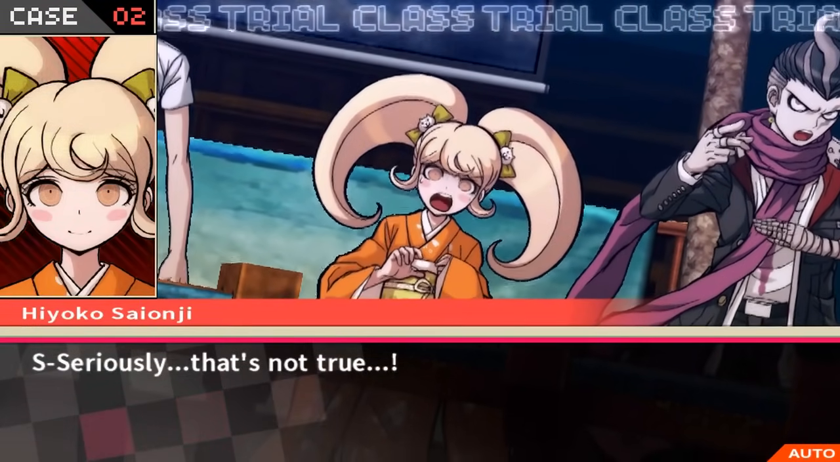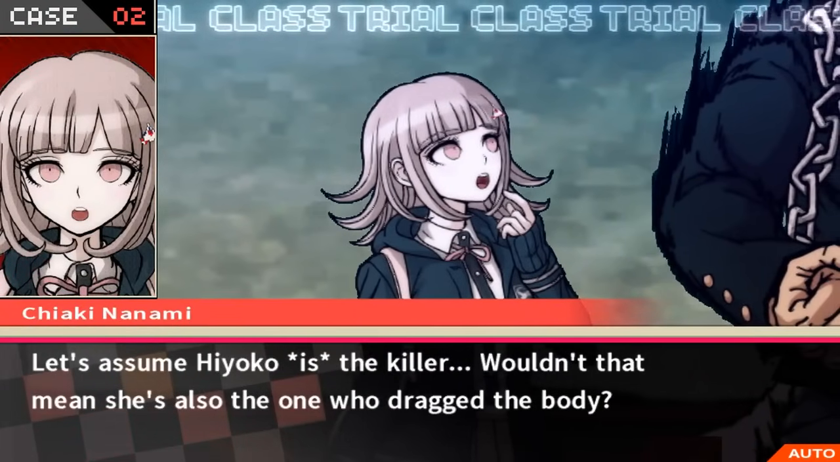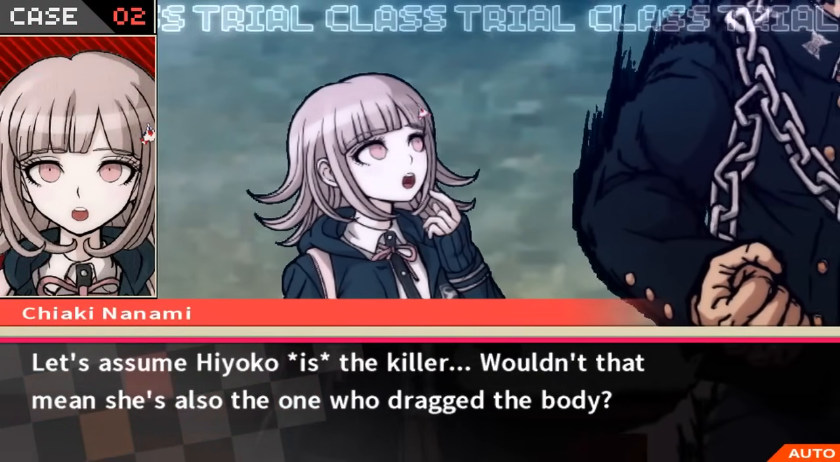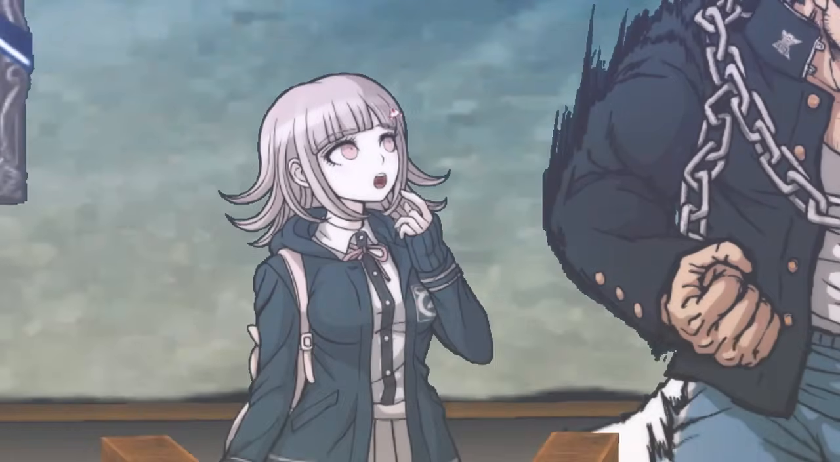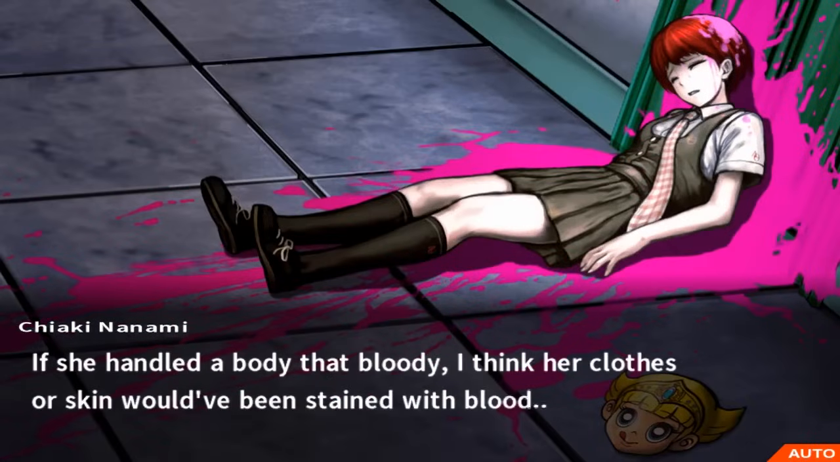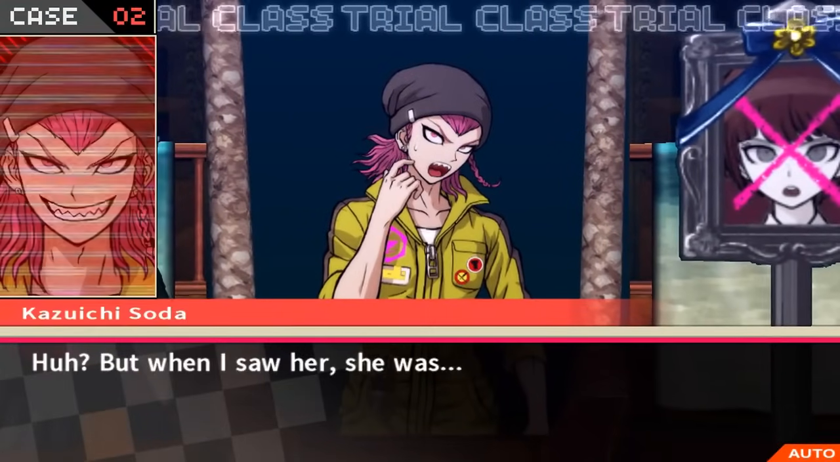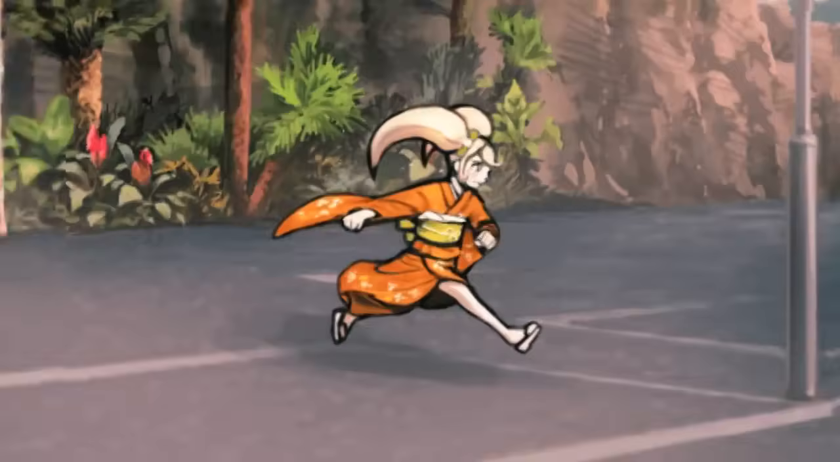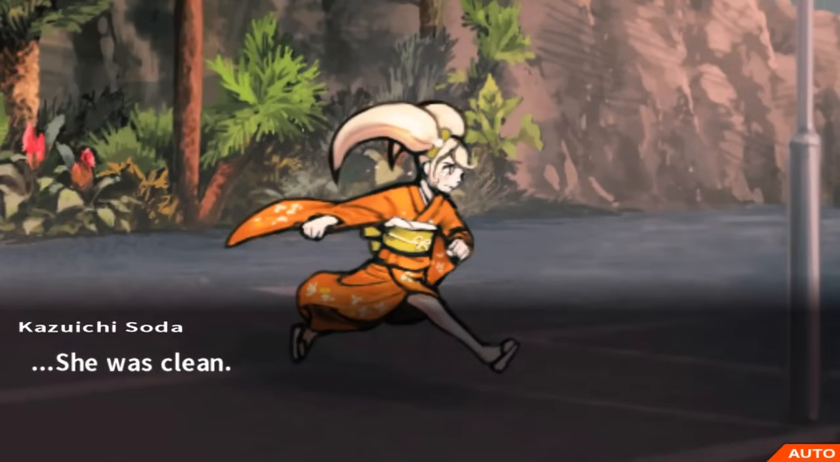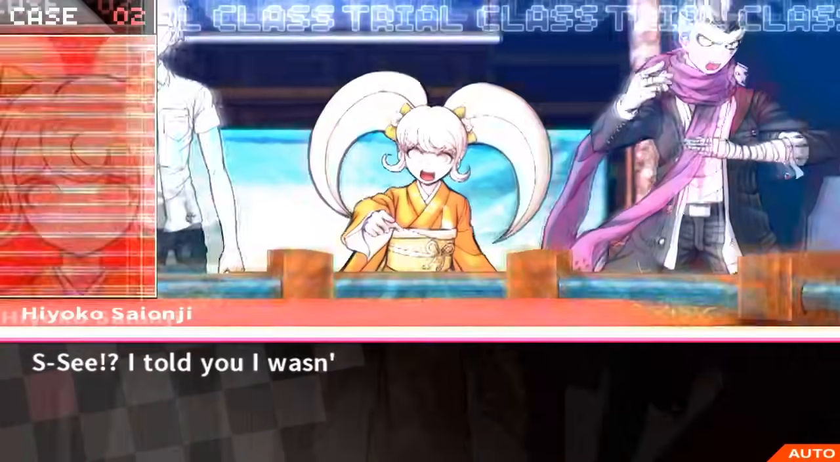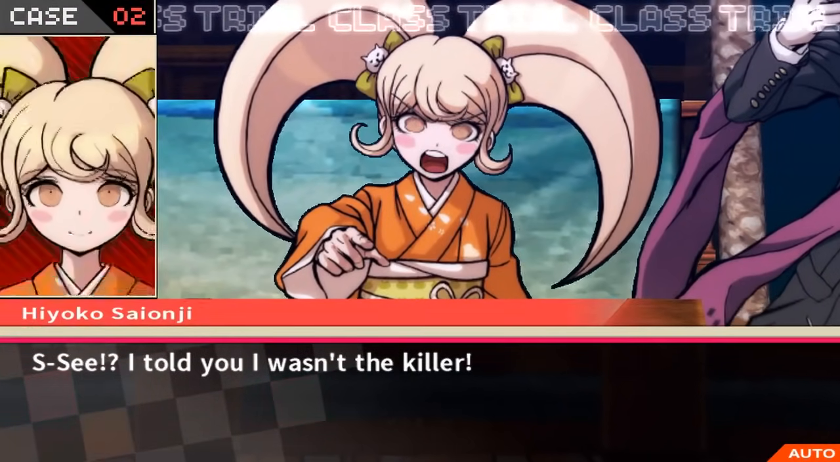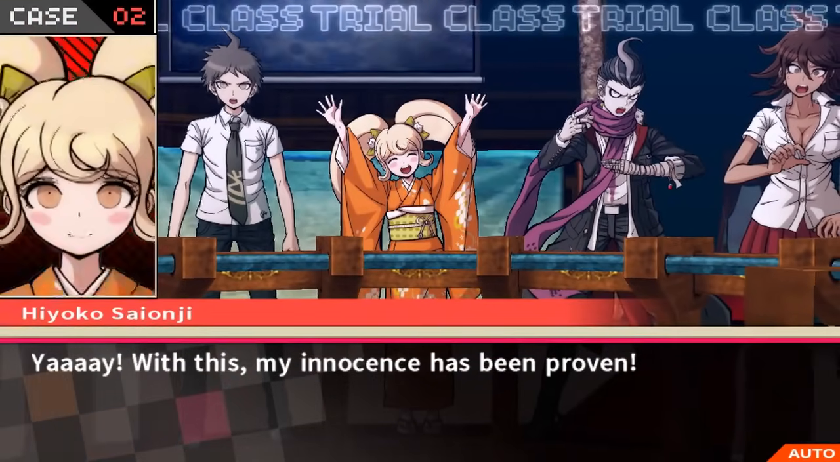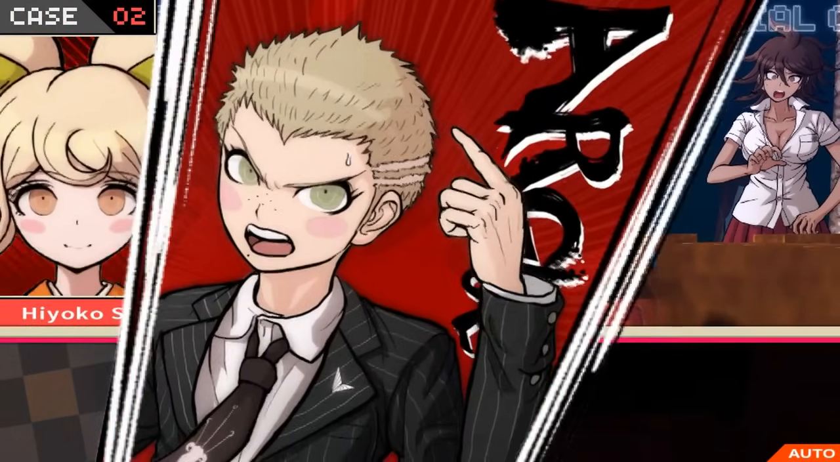Seriously! That's not true! Let's assume Hiyoko is the killer. Wouldn't that mean she's also the one who dragged the body? If she handled the body that bloody, I think her clothes or skin would have been stained with blood. Huh? But when I saw her, she was clean. See? I told you I wasn't the killer! Yay! With this, my innocence has been proven! I won't let you look down on me!